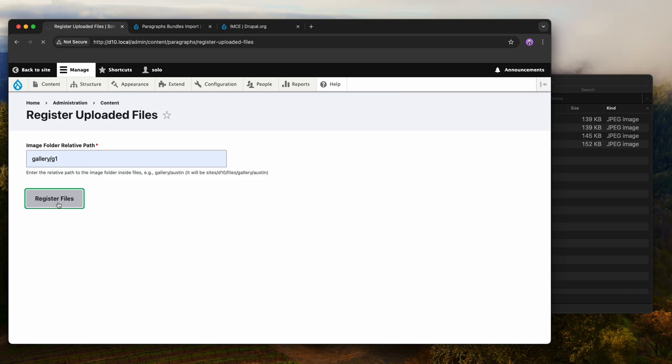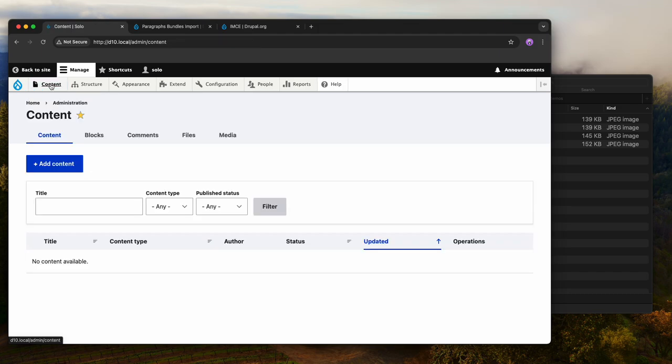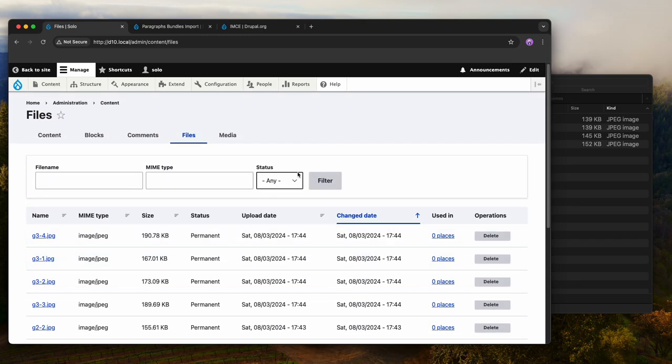What is happening now is that Drupal is going inside this directory and recognizing the files. Let's do them all, G1, G2 and G3. Now if we go to content and then files, here are the files, all of them, they've been recognized by Drupal. This is part number one.